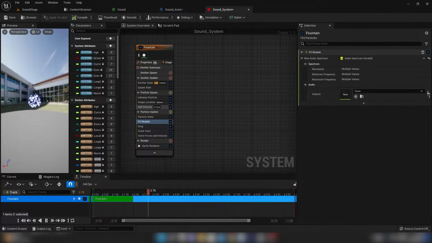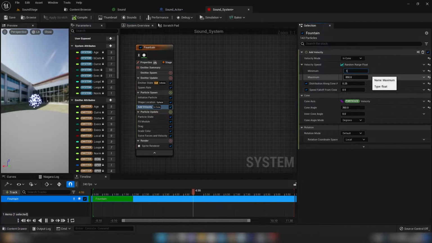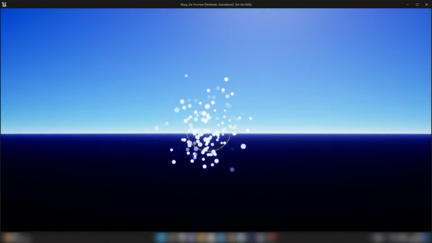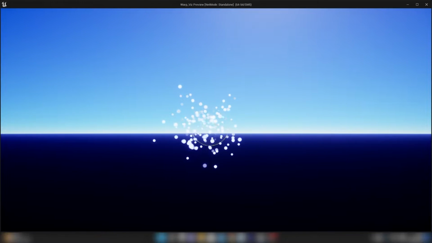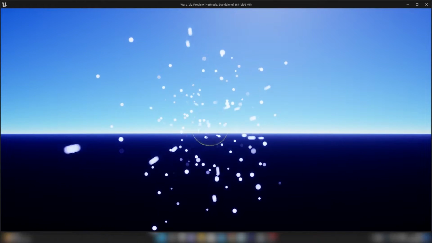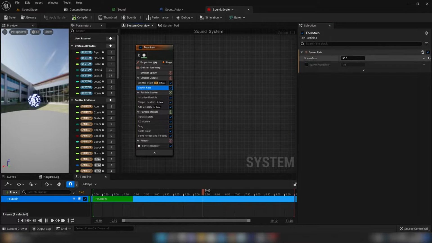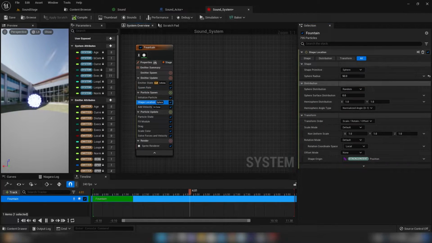And just on the velocity, I'm just going to bump this up a bit as well, 1000 to 2000, just so we can get a bit more of the effect. Come through and hit play. And we can see we're adding some velocity to our particles based on the sound that's coming out. So I'm just going to hit up the spawn rate a little bit, go to 500. You can put this into thousands if you like. If you go above 10,000, I'd probably suggest putting it on a GPU. Take the sphere radius down again just to 20.